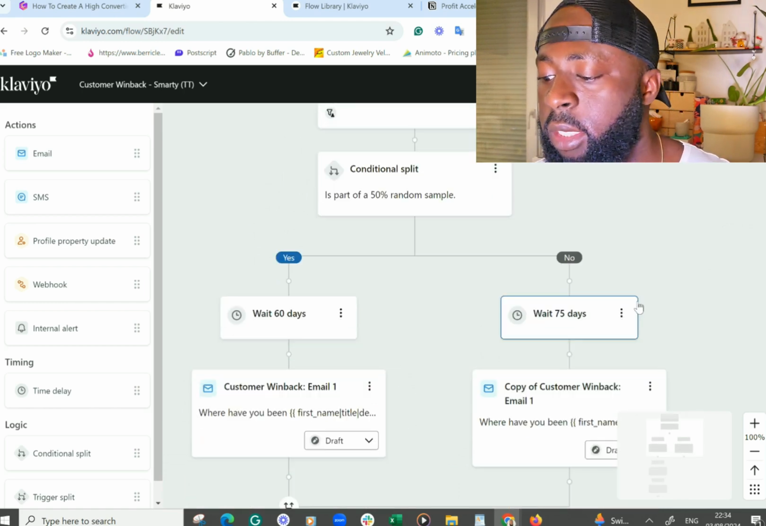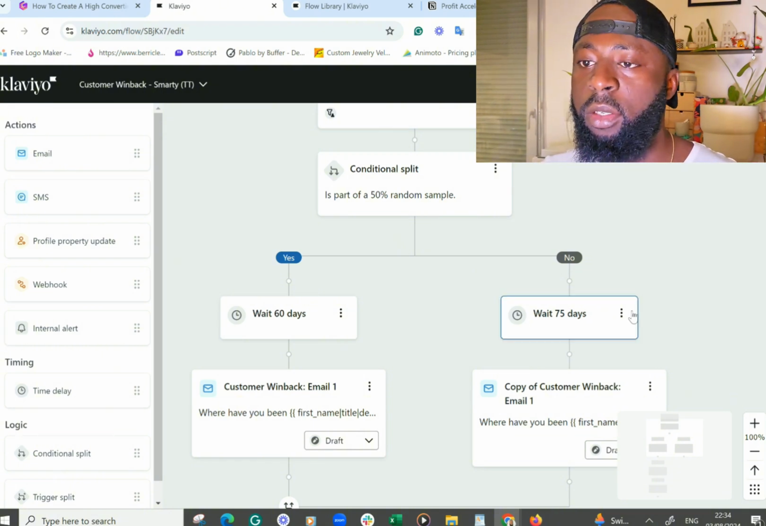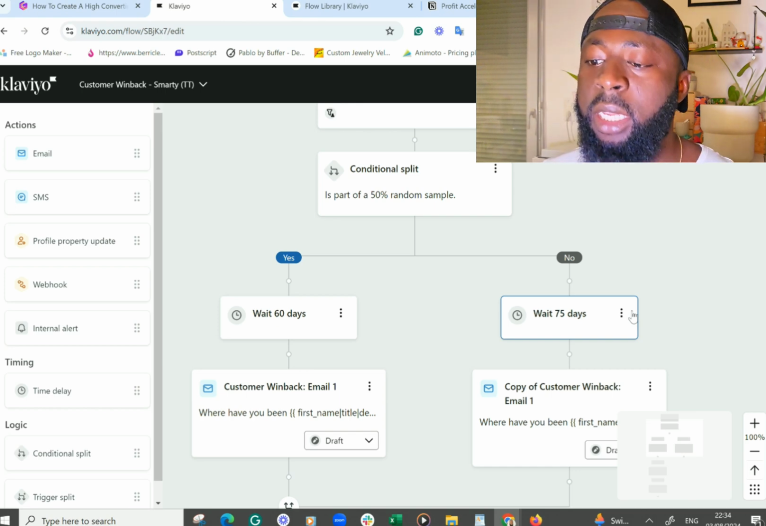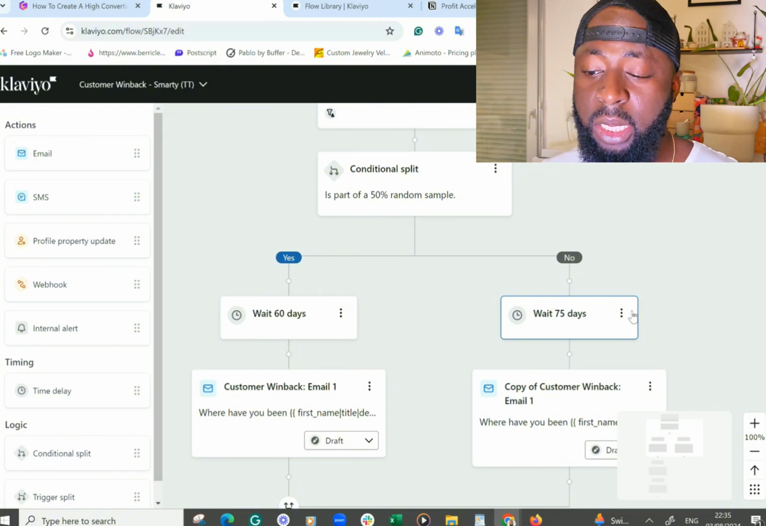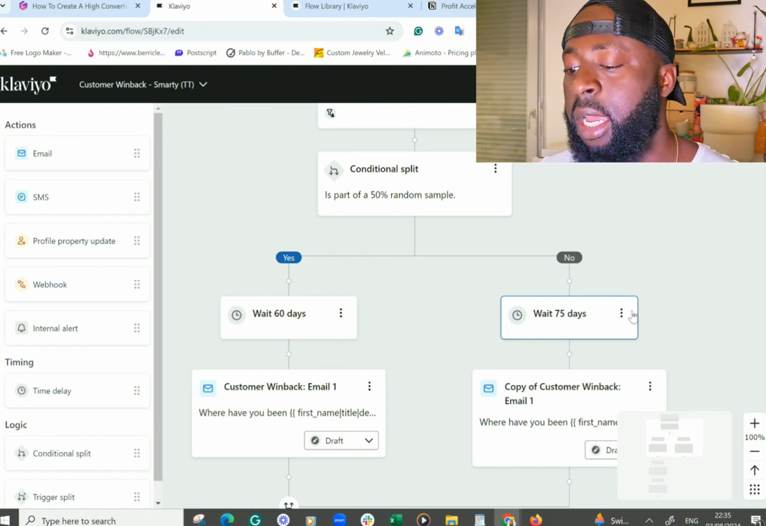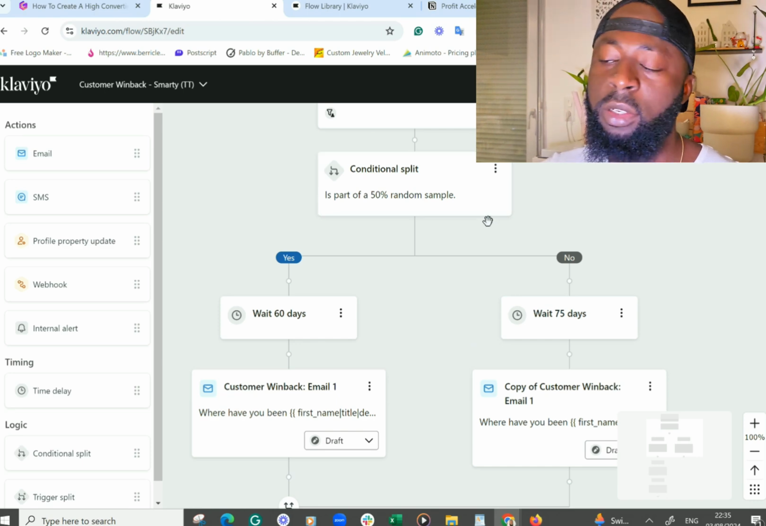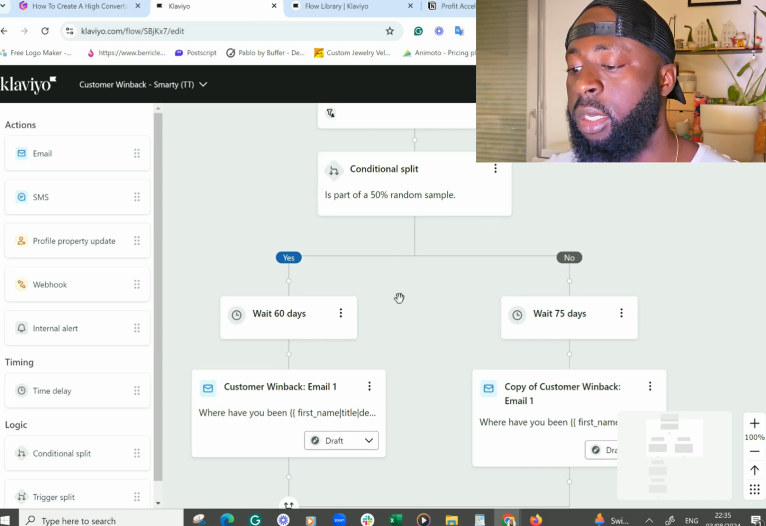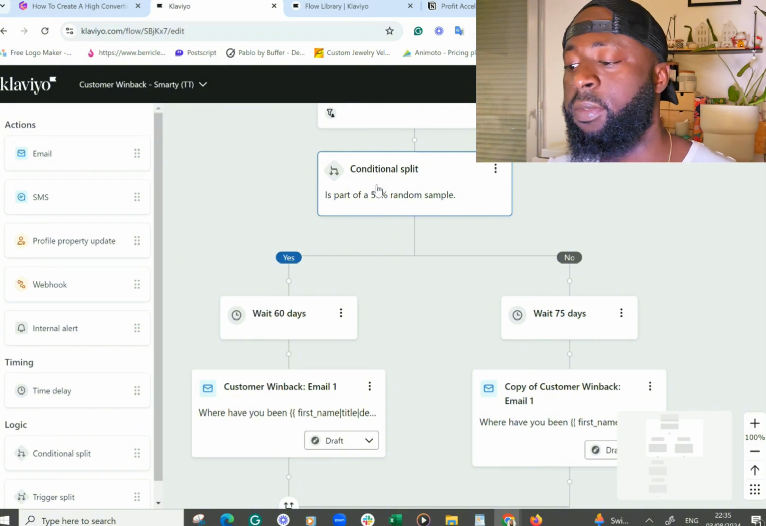What we are trying to do here is test timing. This timing will depend on what you are selling. Let me give an example. Let's say you're selling a skincare product that on average lasts about 30 days. You can test that with maybe 30 days and 60 days. But if you're selling fashion products, you might want to test a longer time, like 60 days or 75 days.